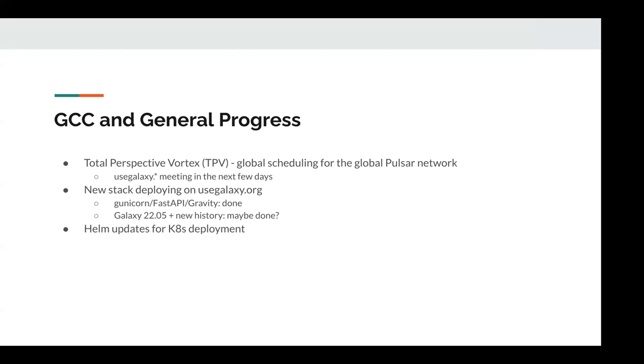And so on all the usegalaxy.star servers, we can potentially tie into the same database to figure out, okay, this Pulsar destination has a backlog of 100 jobs, so we're not going to send any there right now. I see. I mean, it sounds amazing.